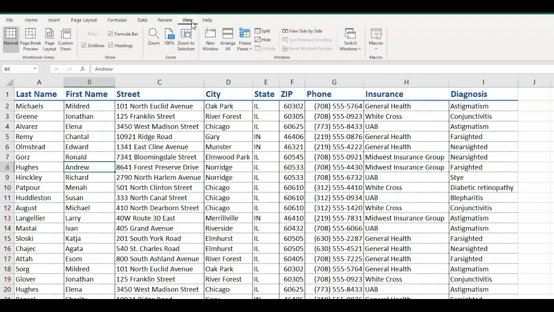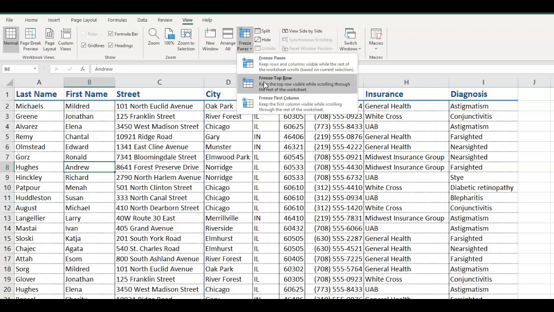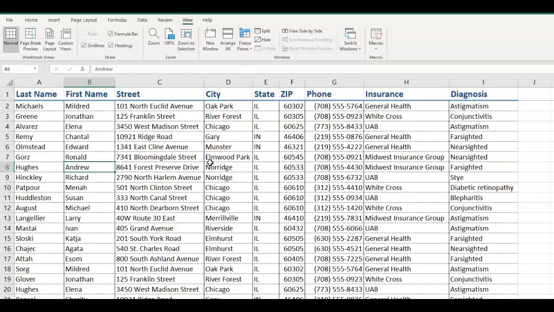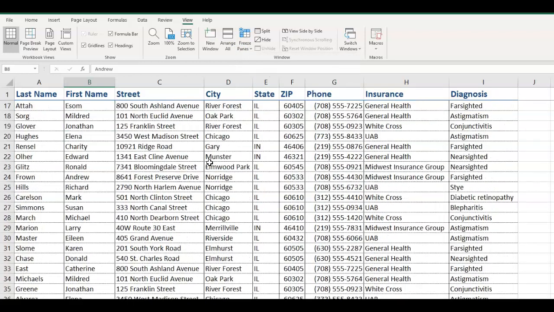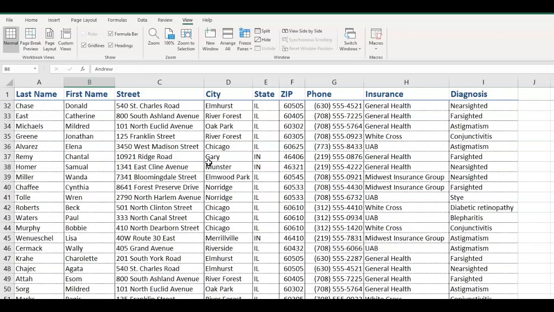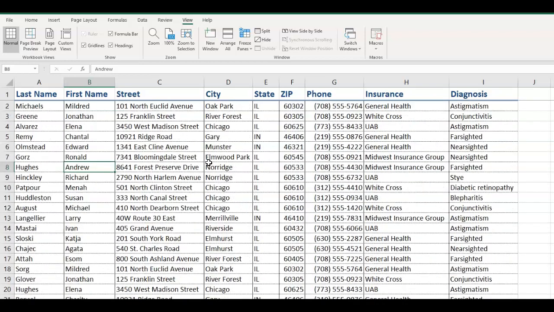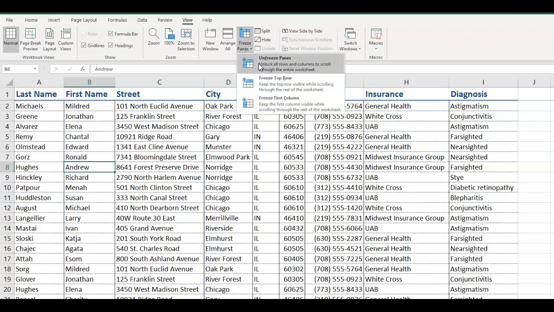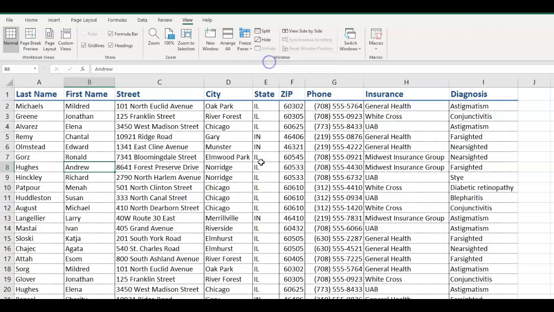So again, going to the View tab, Windows group, dropping down on Freeze Panes, freeze top row. Now when I scroll, more readability. They stay on the page. Okay, I'm going to drop down and I'm going to unfreeze panes.